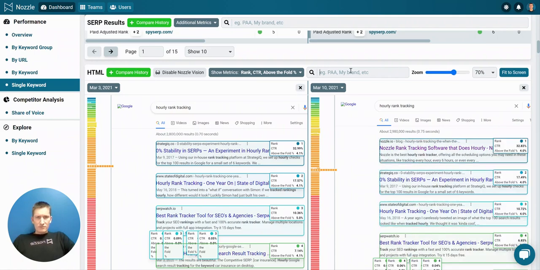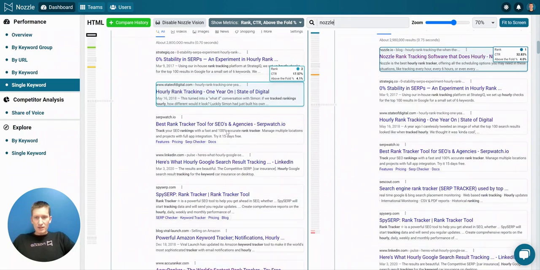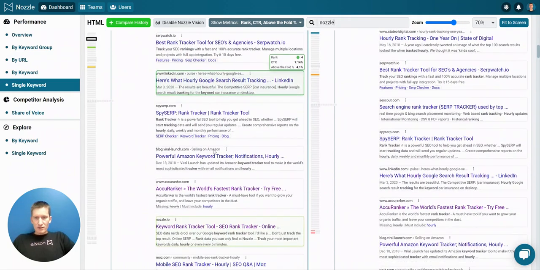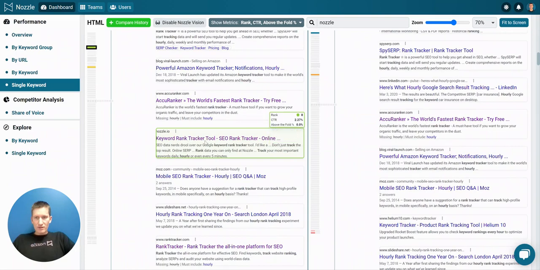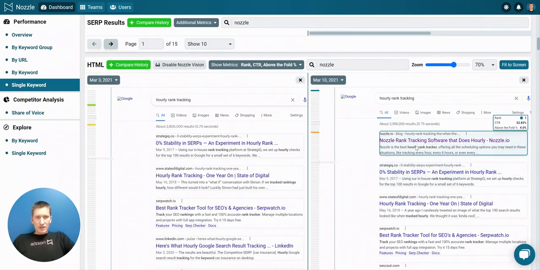And now, if I want to do a report to show someone our rankings on March 3rd versus March 10th, then I type in Nozzle, and it highlights over in the minimap. You can see I can click on this green one here. It drops me down to Nozzle. We were ranked number 8 on that day. And on March 10th, we're ranked number 1. And so it gives you a great comparison report to send to your clients or to your boss.